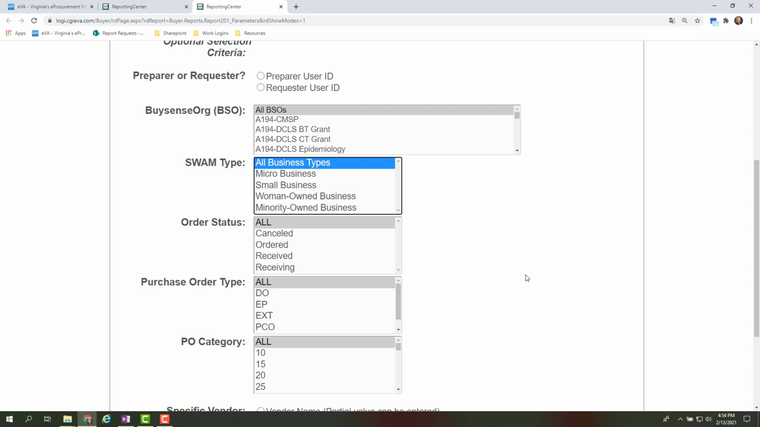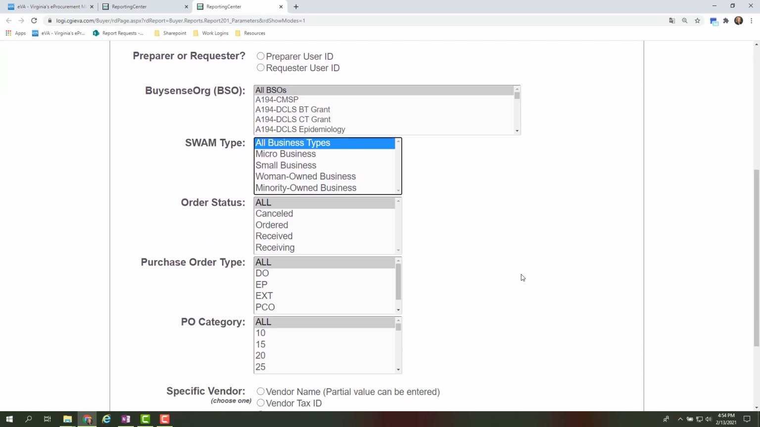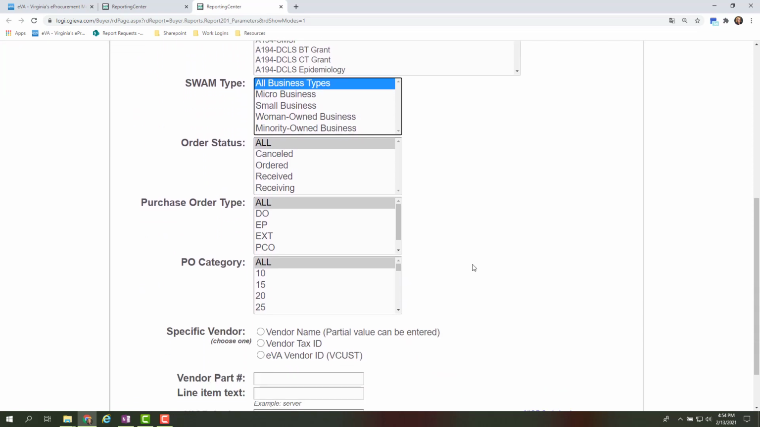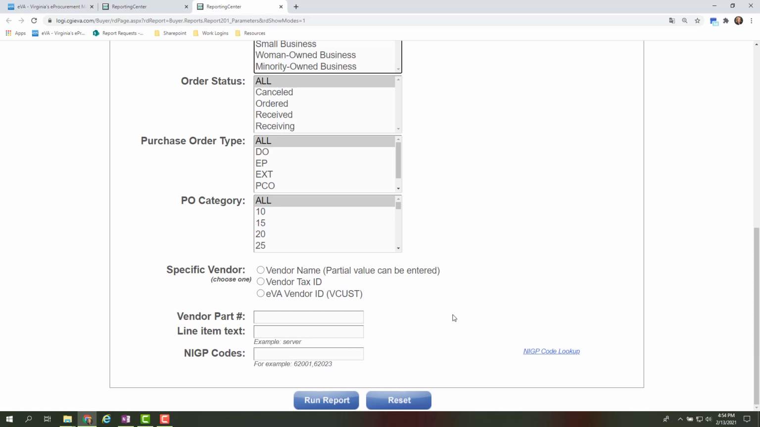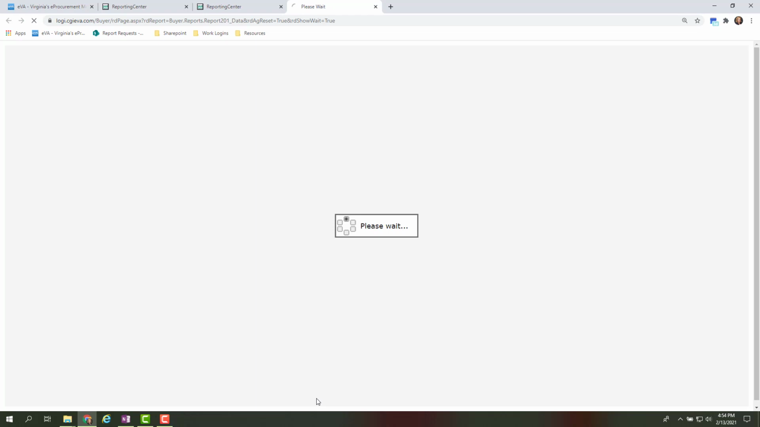If you don't want to select any of these, that's fine. You can leave any of this blank or as is, and your report will just pull with all of the information. Now when you get to the very bottom of the report, you have the option to run the report with the parameters that you selected, or there will be a button if you want to reset your form. So let's go ahead and run the report.